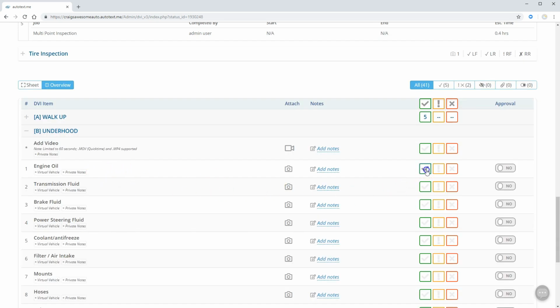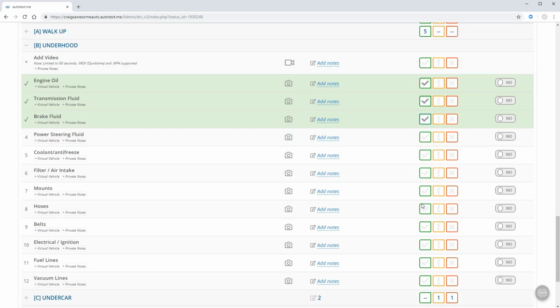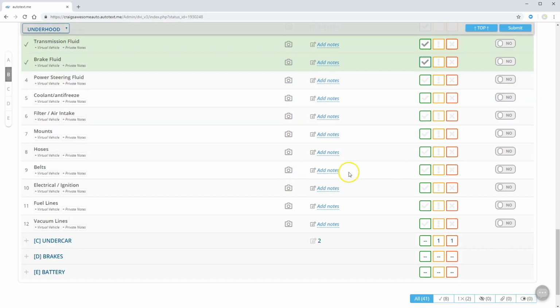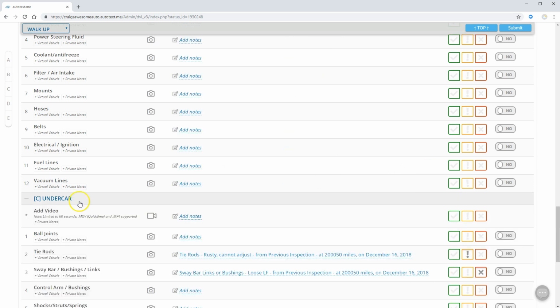Now, if you are looking at something, give it a condition. If you are not looking at something, don't mark it. When you mark something, you're telling AutoTextMe to include it in the report, but if you didn't look at it, please just simply omit it and it will not show up in the report.